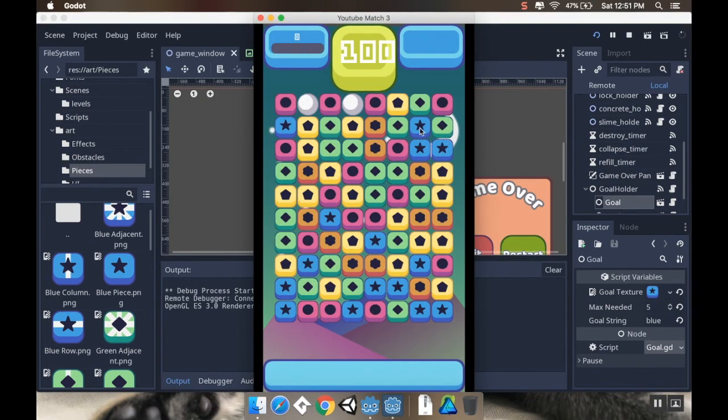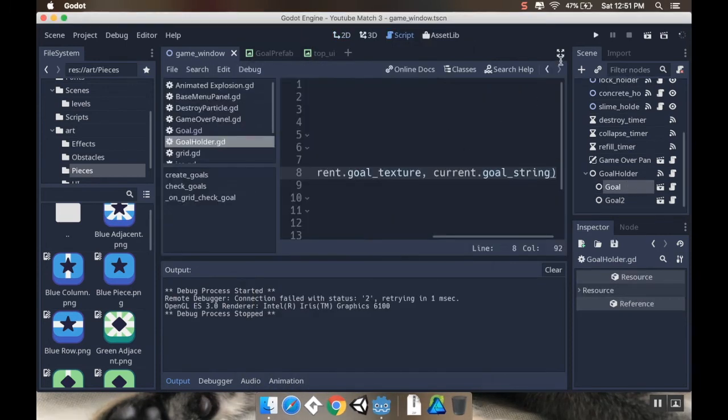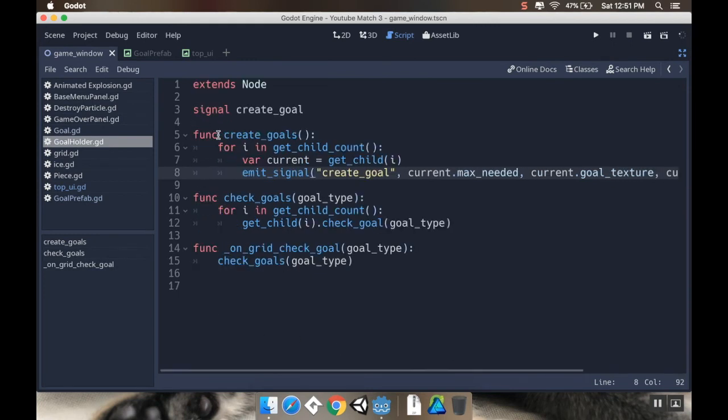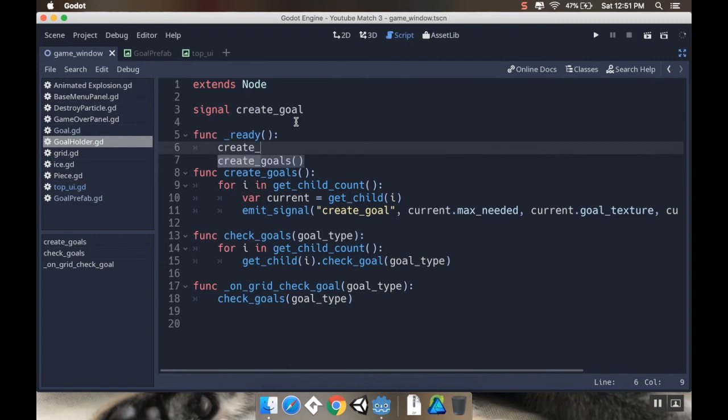Okay, well, oh, that's why. My goal holder, I created the signal, and I created the function to emit the signal for each child, but it was never done. So I need to do that in ready. So function ready, create goals. Alright, so there's one error.